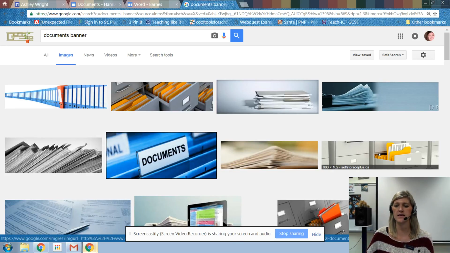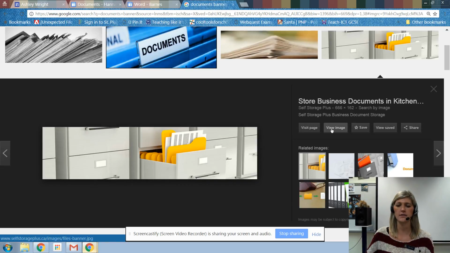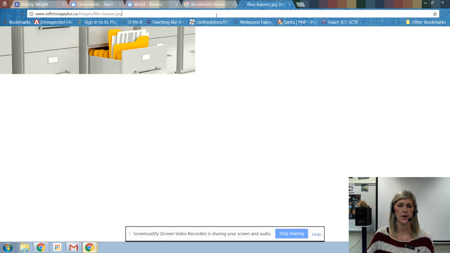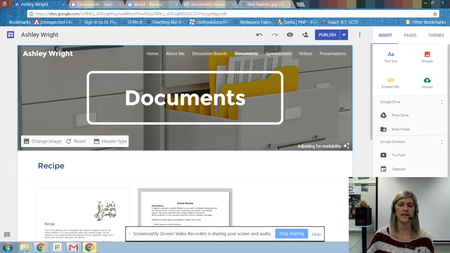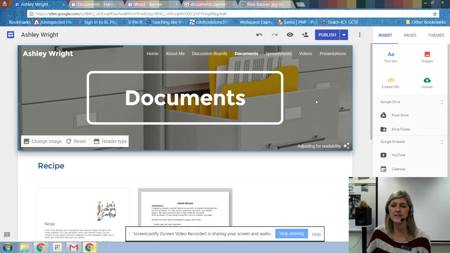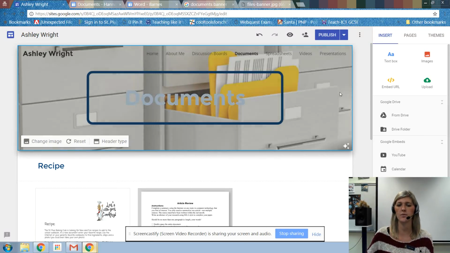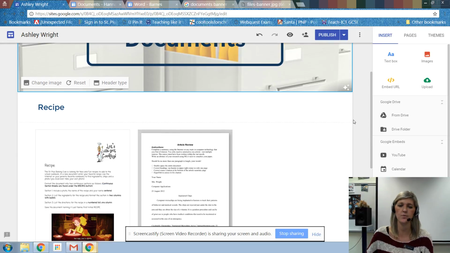So maybe I like, let's say, this one. I click on it. I click on view image. I grab the URL. I go back to my page, add that URL, let it load up. And once it loads, it's taking a little bit, then I can hit select, and there we go. Now I have this nice banner that actually goes along with the idea of documents and what I'm trying to show here.